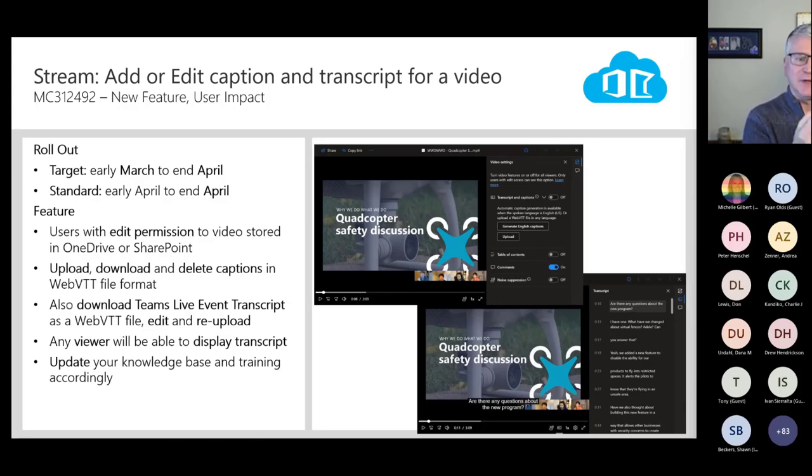So if we want to be able to go in there and make a change to that, you have that ability to be able to upload, download, and delete captions if you need to. It is using a WebVTT file format, which is standard for these types of things. If you want to modify any of those things, you would need to have an app that actually reads that file format, make that change, save it, and then upload it back into the meeting.